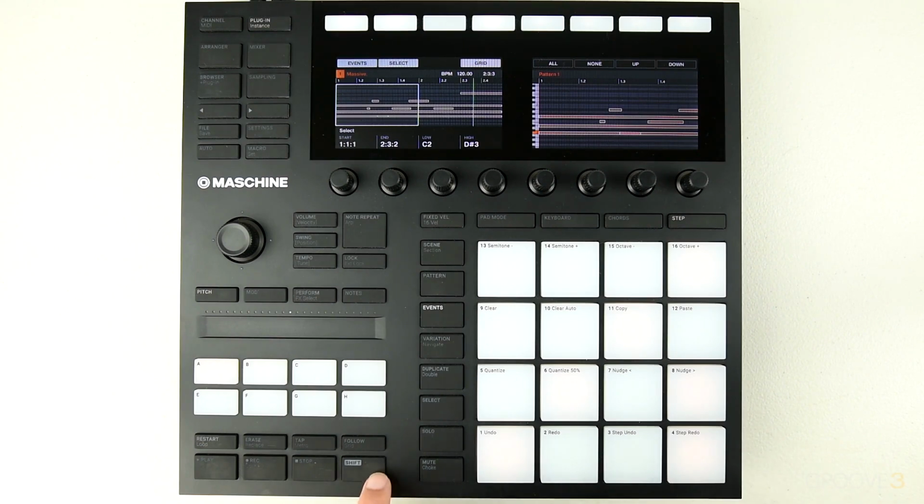So let's say, for example, I moved my notes over and I didn't like the way that that sounded. I could hit shift and then undo. I could hit it several times to get back to where we were initially, or I can hit shift redo to redo that action. So step undo and step redo are similar to these previous functions, except that they're used to specifically edit the steps of each sequence.